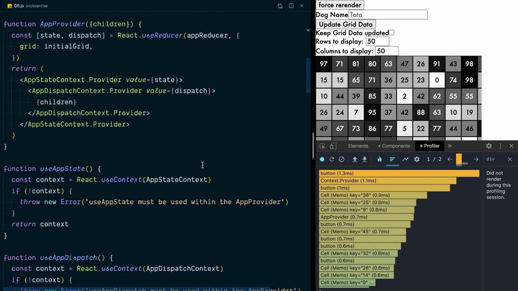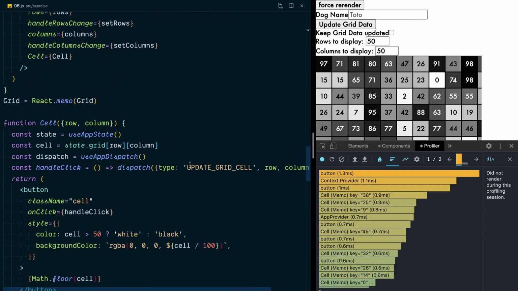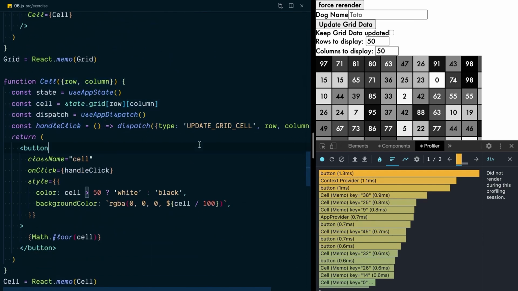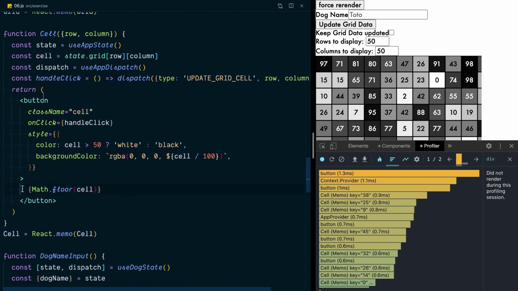Well, what's happening here is if we take a look at our cell right here, they are all consuming the state and then grabbing the part of the state that they care about, that little slice of state that they care about, and then rendering that. So if there was some way for us to say, hey, there's only part of this state that we actually care about, don't re-render me if that part of the state is irrelevant to me, then that would be great. But as it is, we're not getting that, even though we're memoizing it, because we're consuming the whole state.